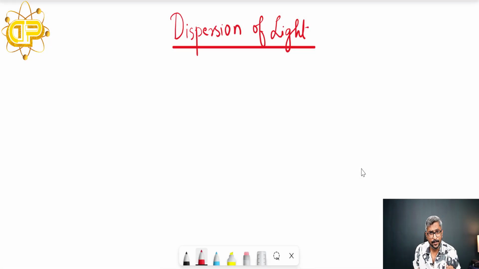Today we are going to study a very important topic of class 10 NCERT, that is dispersion of light, and how a rainbow is formed using the phenomenon of dispersion of light. So without wasting time, let us dive straight into the class. So dispersion of light, what do we mean by dispersion of light?